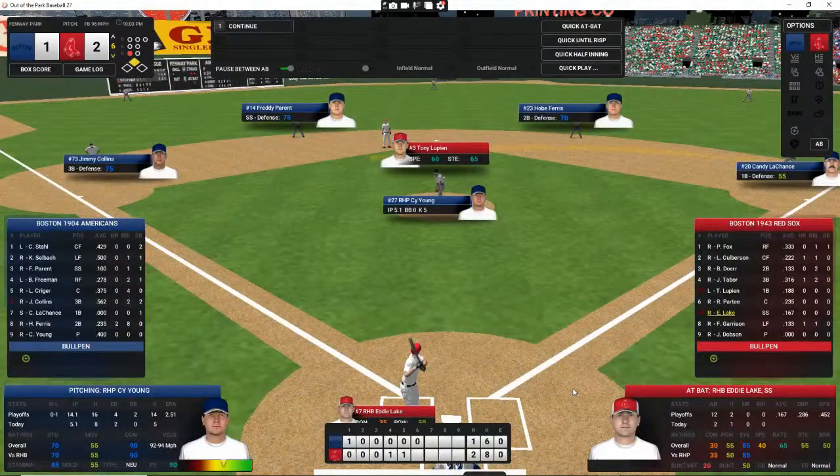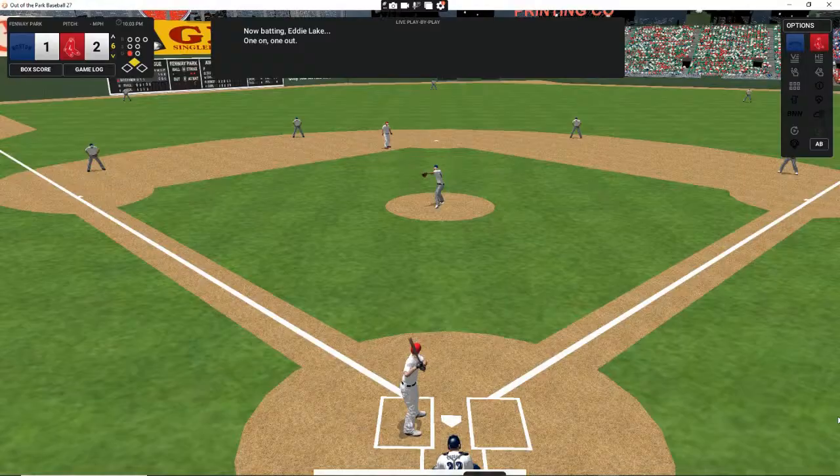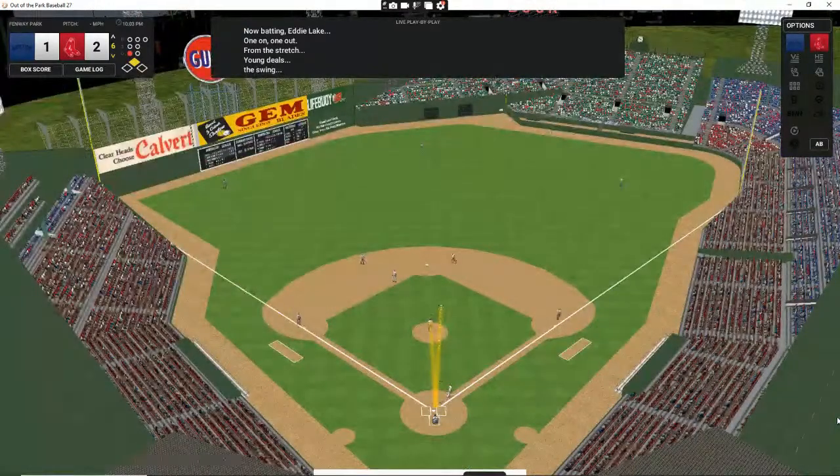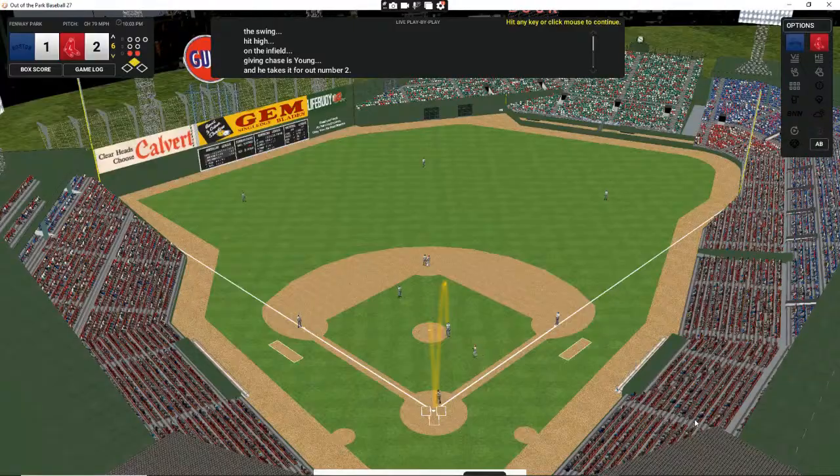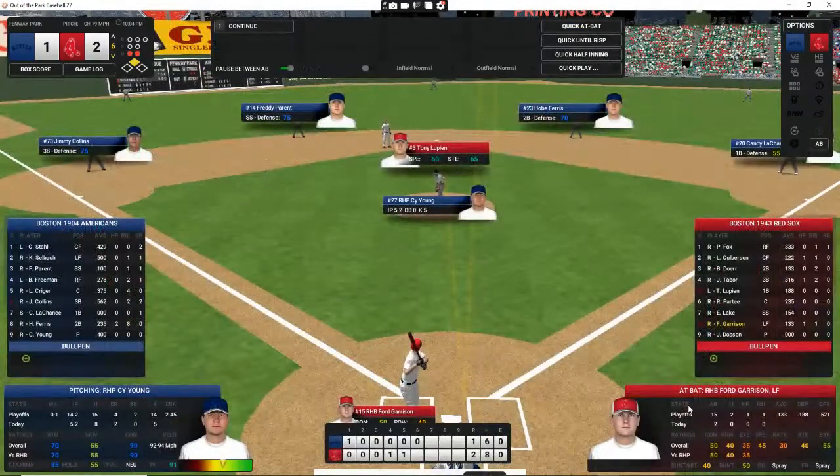Insurance run on second. Lupien. Eddie Lake 1 for 2 today, 2 for 12 in the series. Can he knock in an insurance run? Pops it up. Pitcher has it for the out. 2 down. It's up to Ford Garrison. We know what he's done. He's taken Garrison is today 0 for 2.